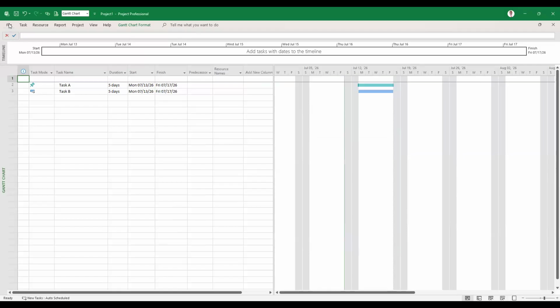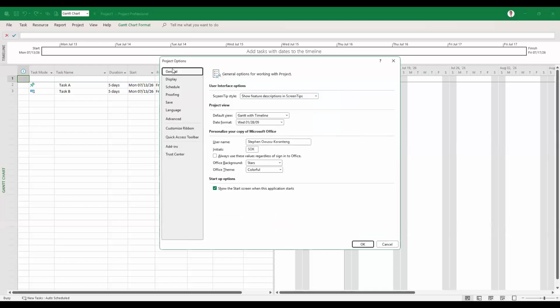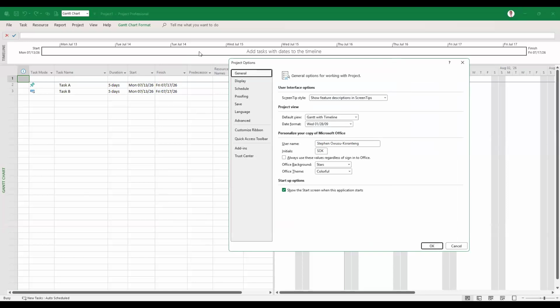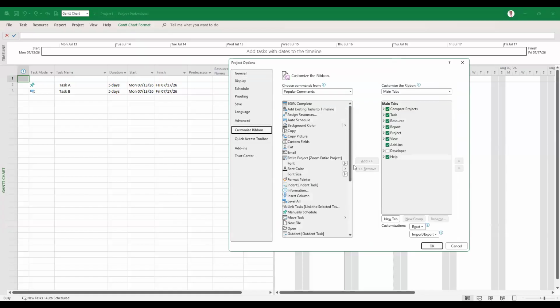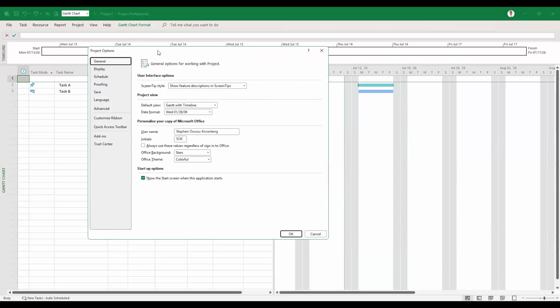So again, file, option, project option window, or right-click, click on customize ribbon, then it brings you here. But when it comes, this is the view you will see. So let's start from general. We are trying to configure the backend to suit us before we start scheduling. We don't want the default configuration.